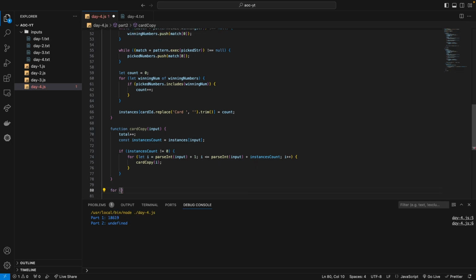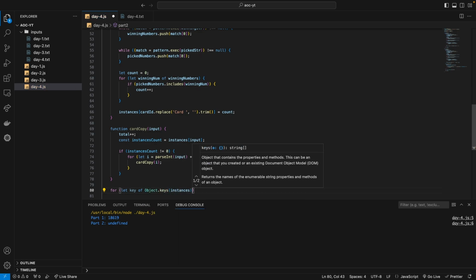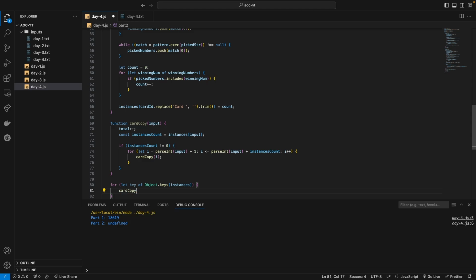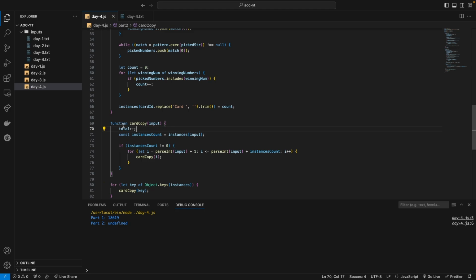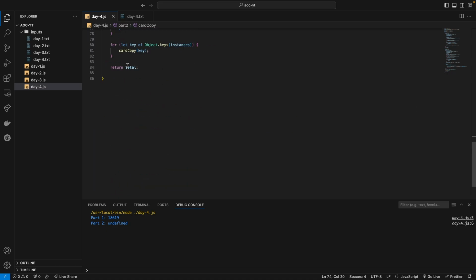Now once we've done that, we can say for let key of Object.keys(instances), then we're just going to say cardCopy(key). So this is just calling initially the cardCopy function for all of our keys, and in here it's incremented the total for that specific card. We're going through the instancesCount, and if it's not equal to 0, then we're going to go through this loop, and for each of the extra matches that we get, we're going to call the cardCopy function again using recursion. And then, okay, so that's all we need to do, I believe.